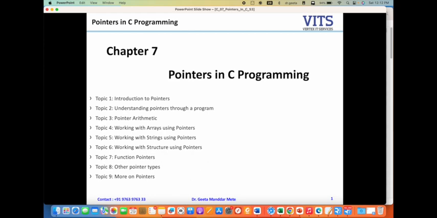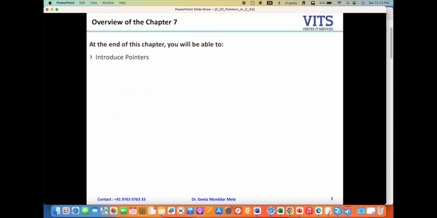In today's session, we will be focusing upon the first two topics, that is introduction to pointers and understanding pointers through a program. So let's start with our pointers.